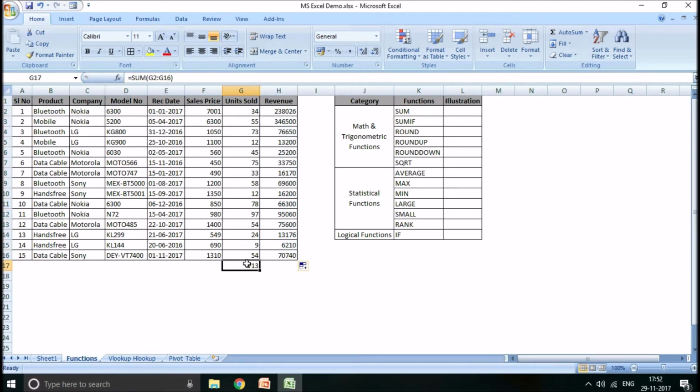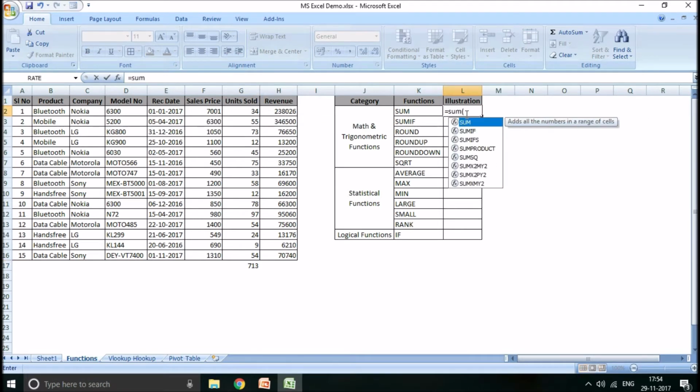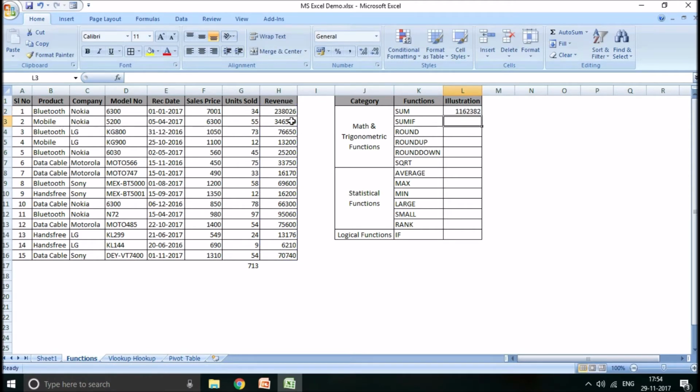Okay, so now let me come to some of the mathematical and trigonometric functions. Functions are nothing but formulas, some statistical functions and some logical functions. The first mathematical function or trigonometric function is sum, which we already did. I'll just do it again for the sake of understanding. Is equal to sum, open bracket, select the range of which you want the sum, close bracket, and enter. Now this will give the sum of this entire range.